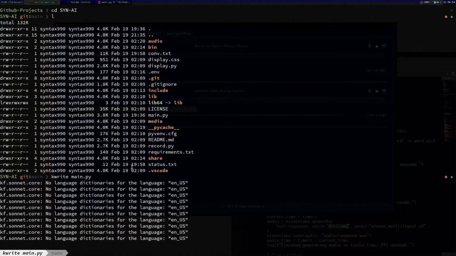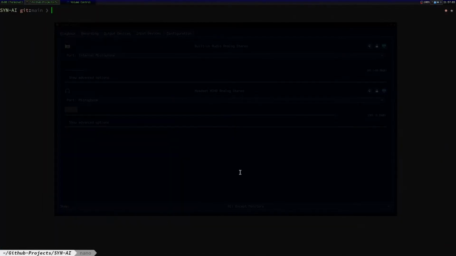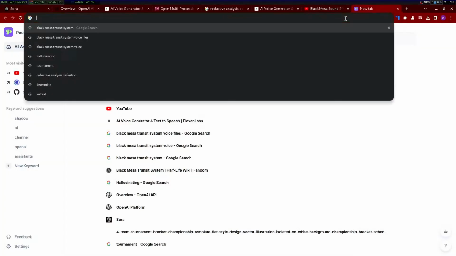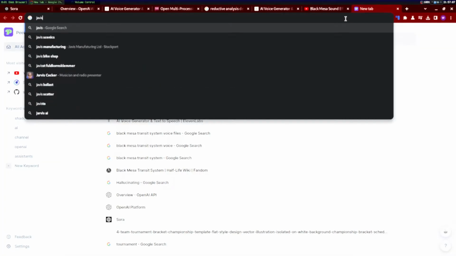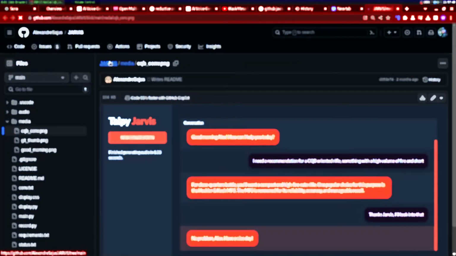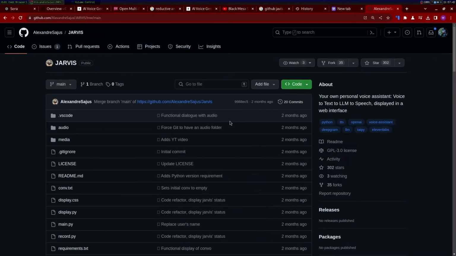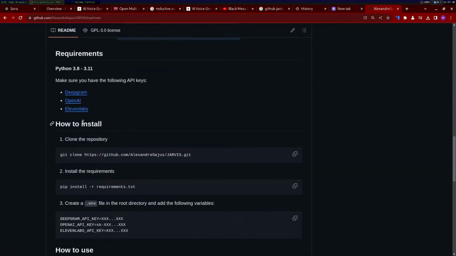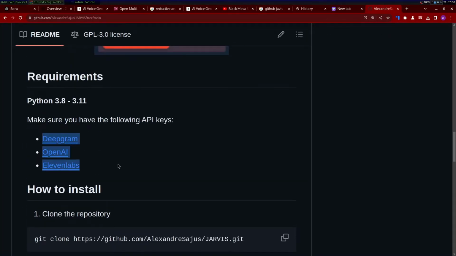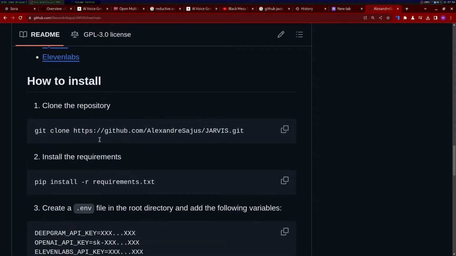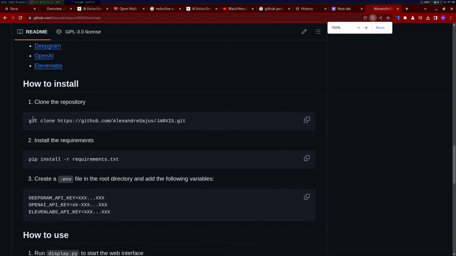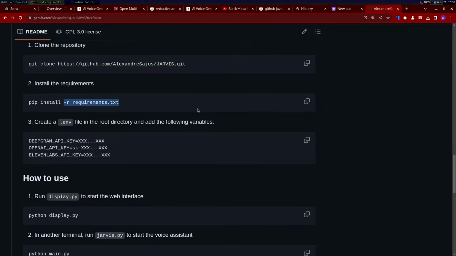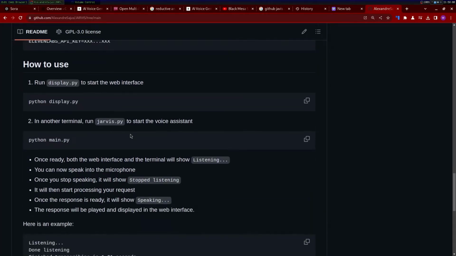Okay, so let's grab that. So we've got this project called this one. So I've actually got all three of these different platforms and keys. I've already hooked them up. I've followed the instructions. I've set it up. I've tested it. It works.